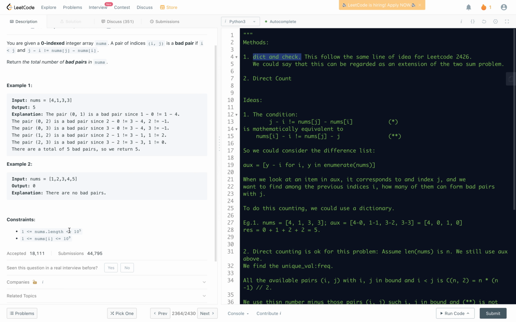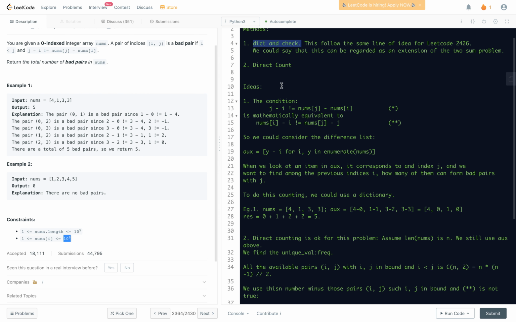Before we look at the analysis, let's also look at the constraints. First, the nums array has a length bounded below by 1 and bounded above by 10 to the power 5. This first constraint defines the problem size. The second constraint is on the range of elements in the nums list, which is non-negative and bounded above by 10 to the power 9. With that said, we are ready to look at the analysis.